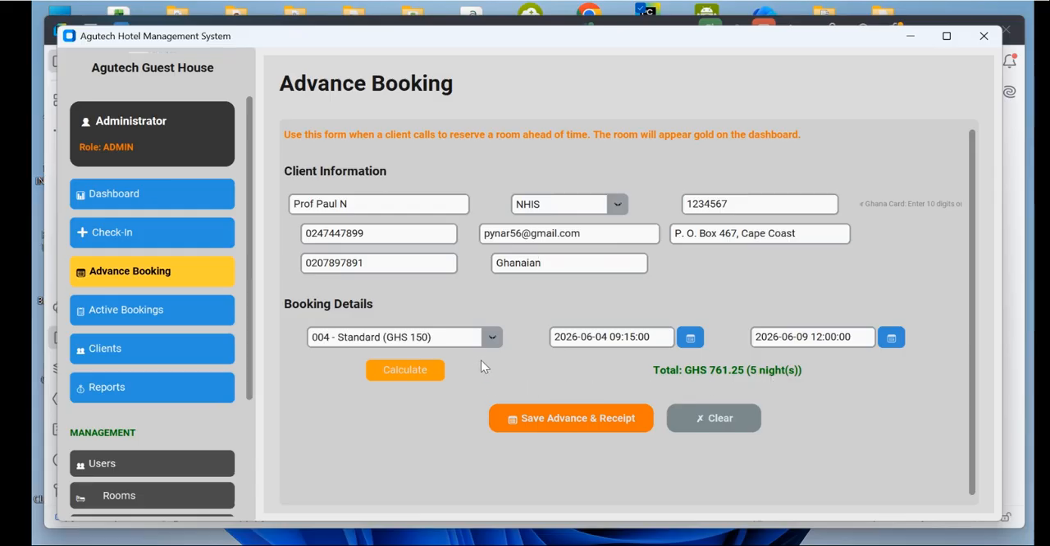Now we need to select the room. Okay, we need to select the room. So we've selected room 4 already, and we can also pick a different room for the person and we calculate. Okay, all right. Then we click save advance and receipt.